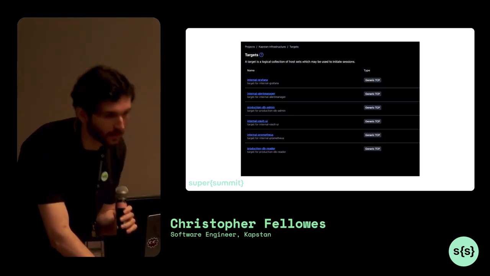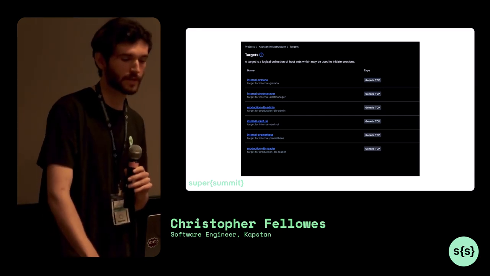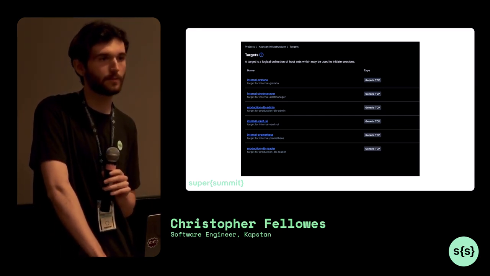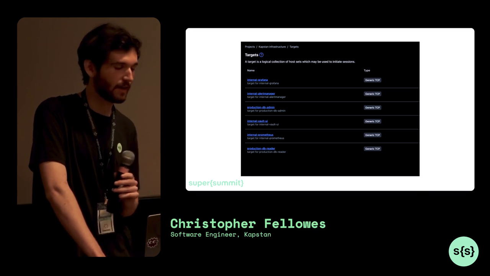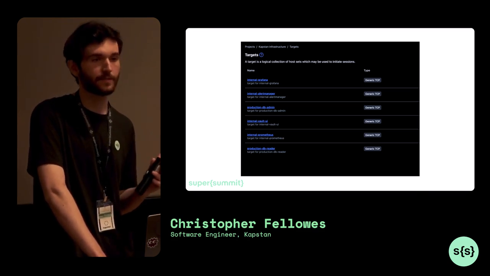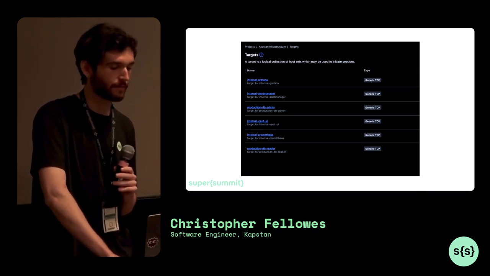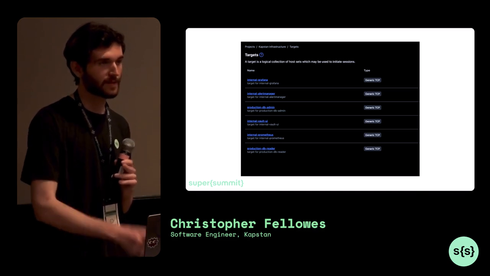Here we go. Let me jump into the UI and show you what it looks like. So here's an example Boundary instance I've set up locally. And this is a list of targets, like I was mentioning.